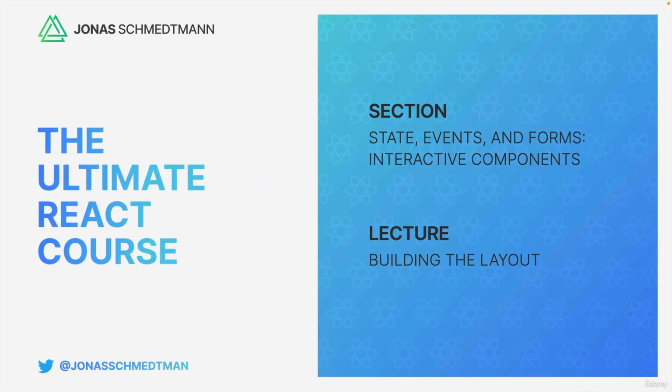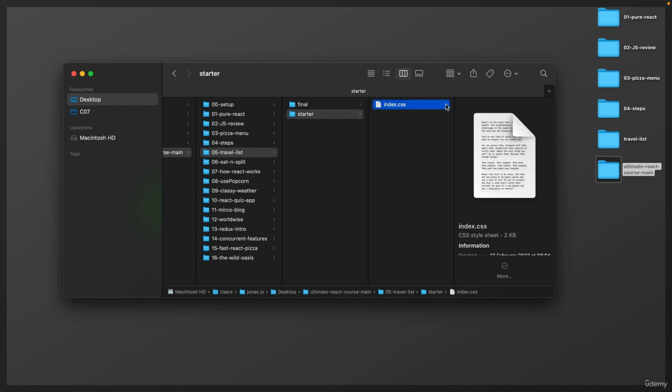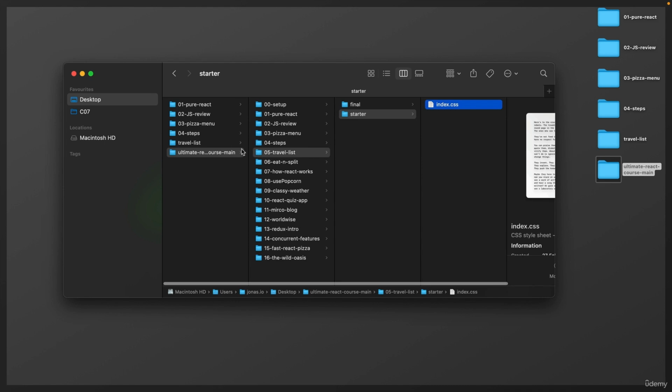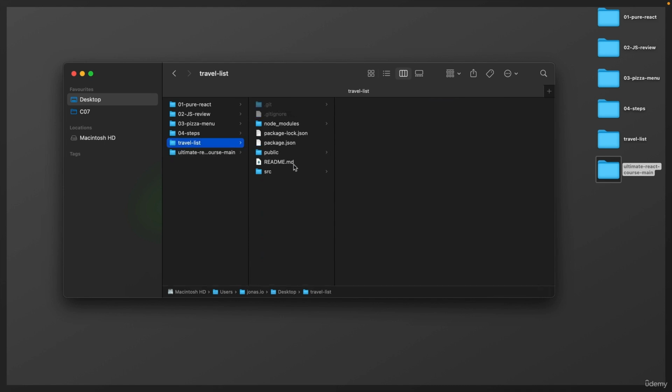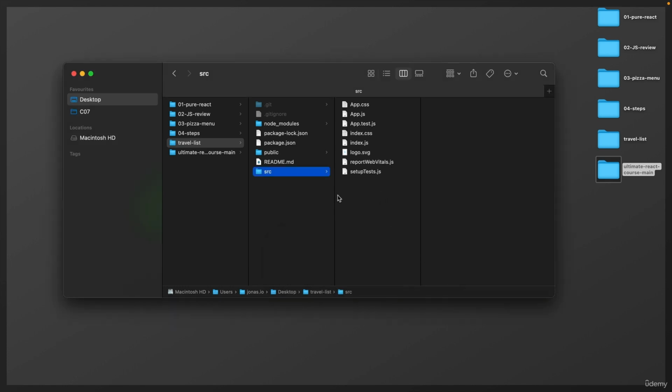So, with our project now installed, let's start by building the static layout of the application. And as always, let's start by getting the starter files, which in this case is just this CSS file. So of course that we don't have to write any styles ourselves. Then place that here into source. Now there will already be one, so just replace that.